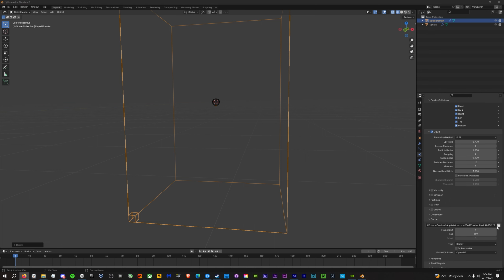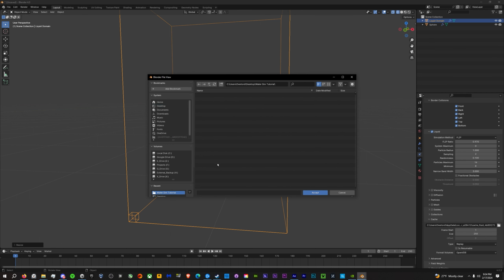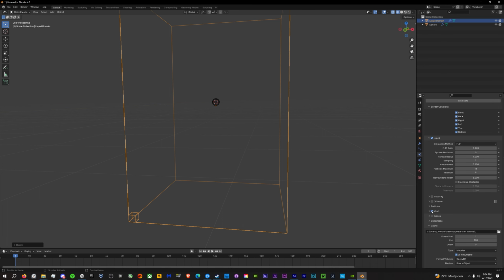Let's go down to where it says cache and we're going to select where we want to export it. On my desktop I have a folder here called Water Sim Tutorial. I'm going to put it there and we're going to select the duration we want. So I'm going to put my end to 300 and I'm also going to set the end to 300 over here in the animation. Let's go ahead and set it to is resumable and set modular. Let's go ahead and enable mesh.